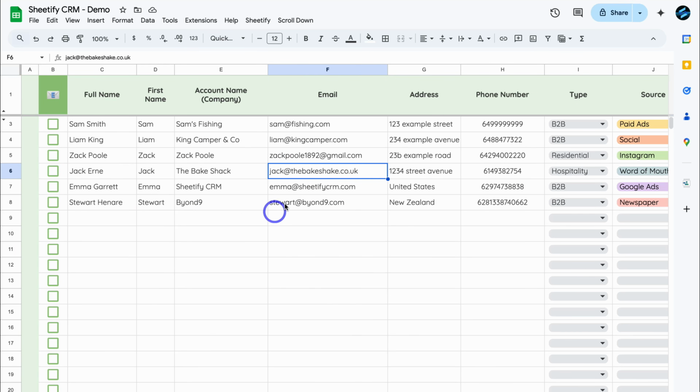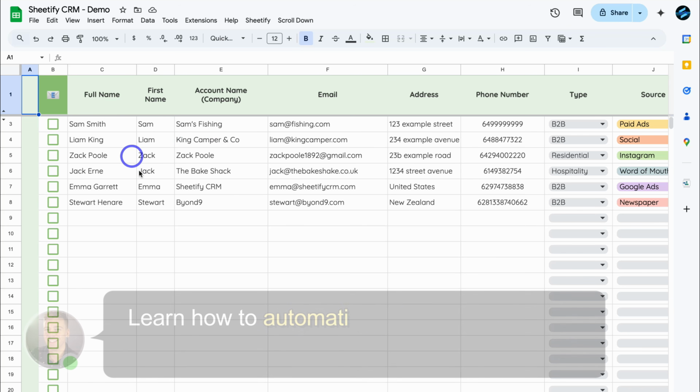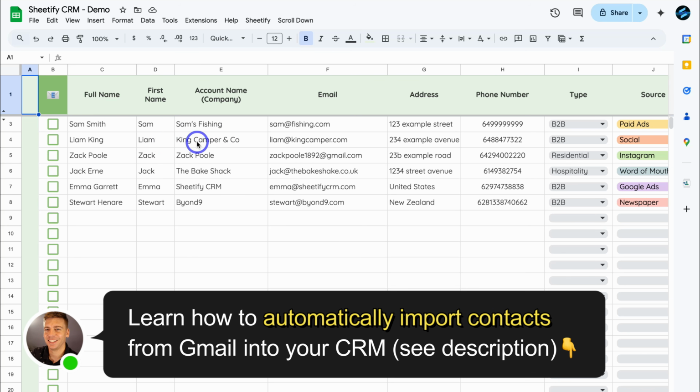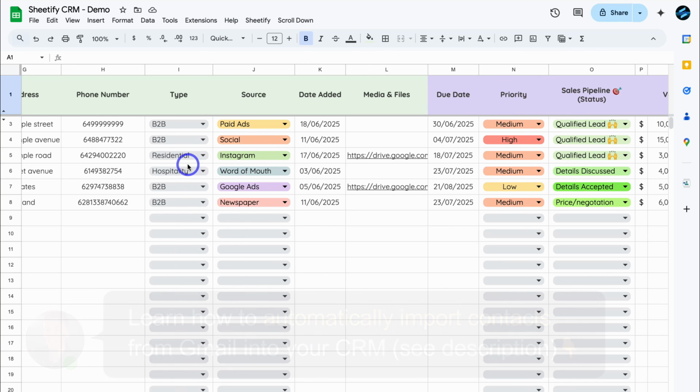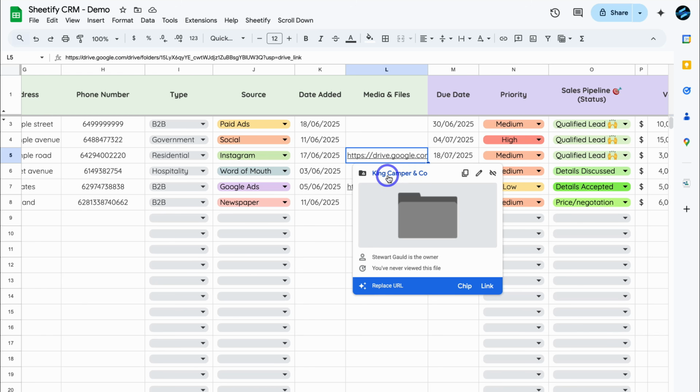As you can see, I've added all my contacts information in here. Here we can see the contact's full name, first name, account name. The first name is for email marketing activities. The account name could be the business name if you're B2B. If you're working with customers, then you can simply add their full name. Here we have our contact's email, address, phone number. Remember we talked about this in settings, source, where this contact came from, date added, and media and files. And I've got folders in my drive with the contacts files. And the great thing is, if you link Google Drive, you can quickly access your Drive data.